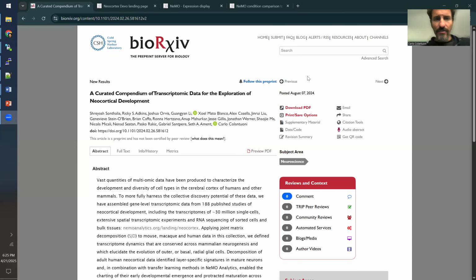So I'm going to show you how to use the differential gene expression tool inside of NeMO Analytics to create a gene list of either up or down regulated genes of a condition that's interesting to you, that you can then save as a gene signature that you want to go explore in other data sets.